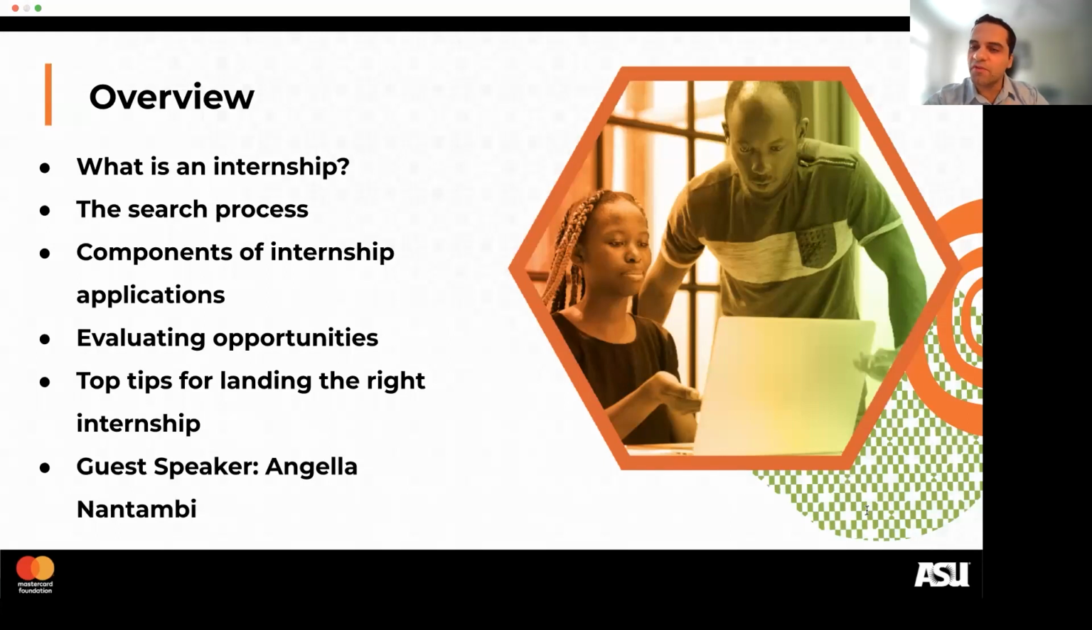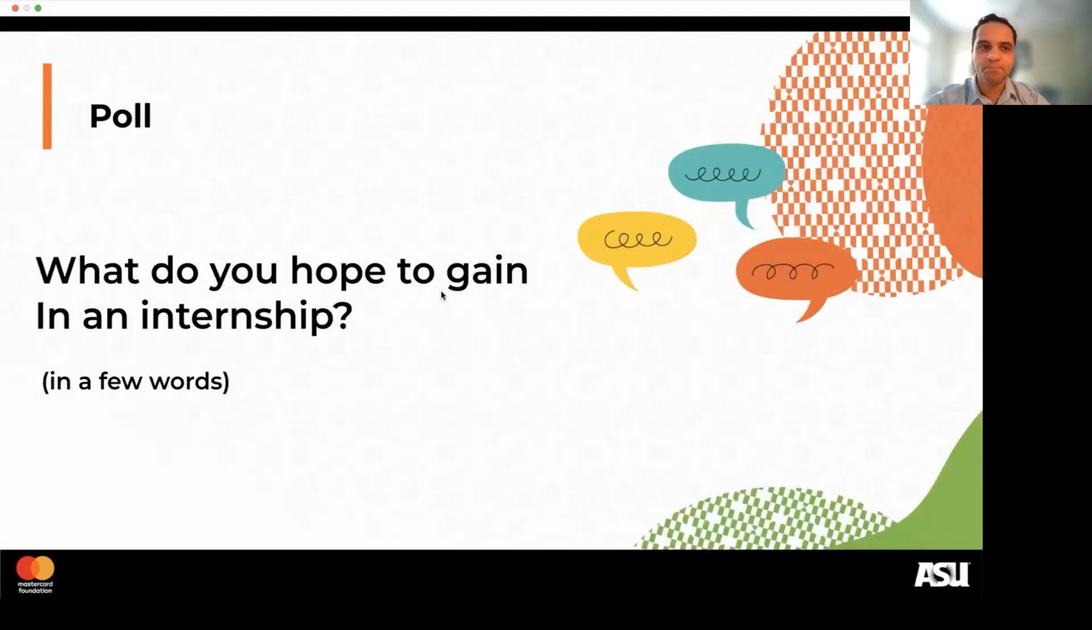And then I'm going to give you, based on research and experience working with students, the top tips for landing the right internships. These are tips you must consider at all times. I would consider them the golden tips for all of you to think about. And then we are getting to our guest speaker, Angela Nantambe, who will talk to us about her experience and her knowledge in this area that I think all of you will find extremely important as guidance also. So let's begin, my friends.